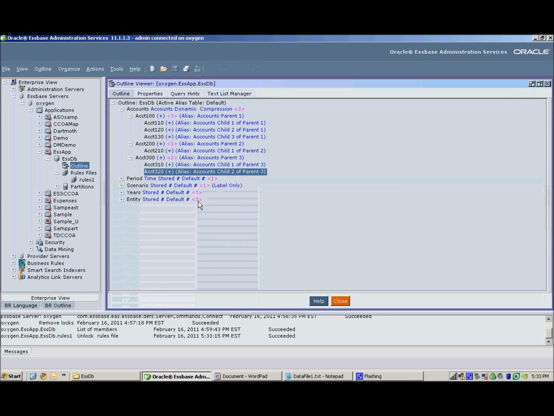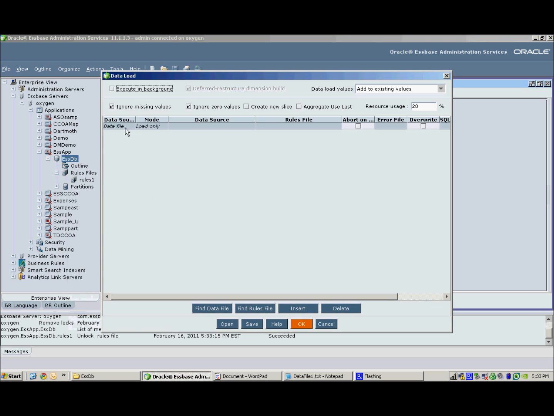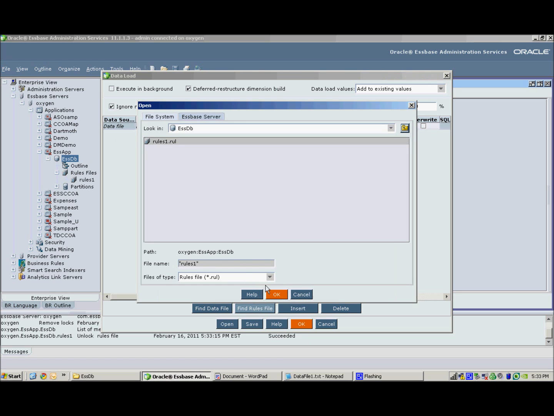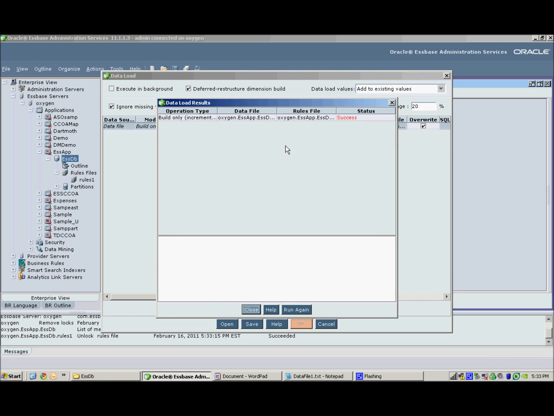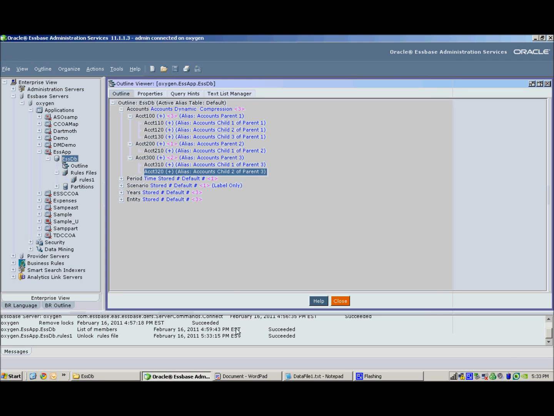So I save my rules file and I go ahead and load the data. In this case, I'm just going to build. It's a data file. Pick my rules file. I pick my data file and say OK. Give it a minute to load. And success.